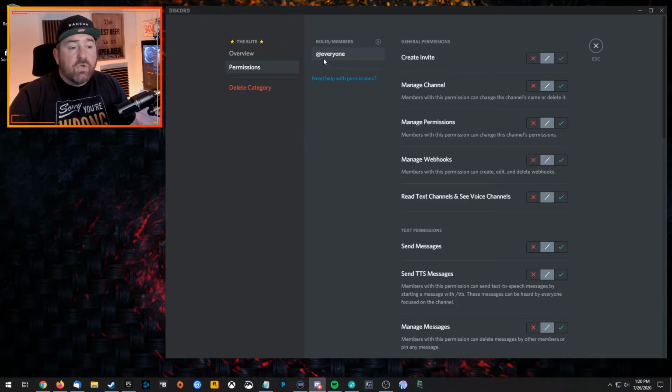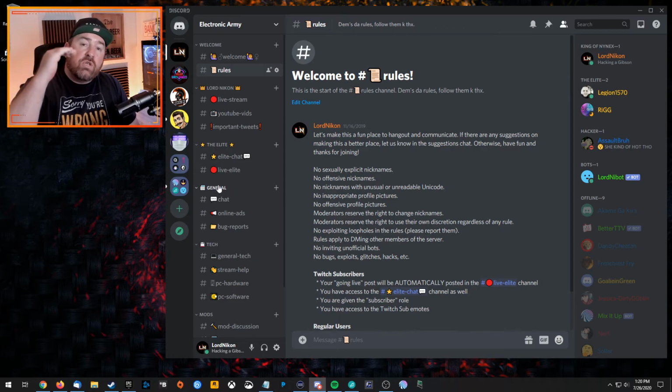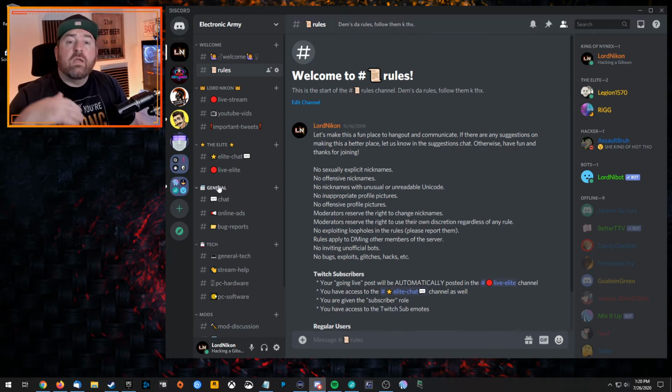You can change the permissions, and then when you add different text channels or voice channels, the permissions will be synced with that category. So you don't have to keep going through each channel and setting permissions. You can just set the permissions at the category level, and then every channel you add under that category will automatically sync.